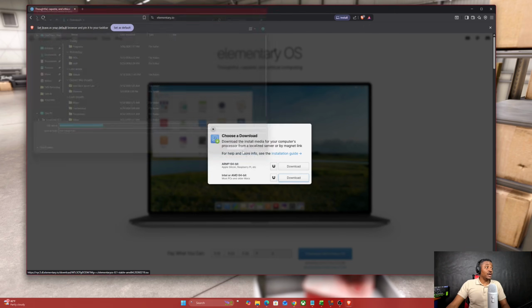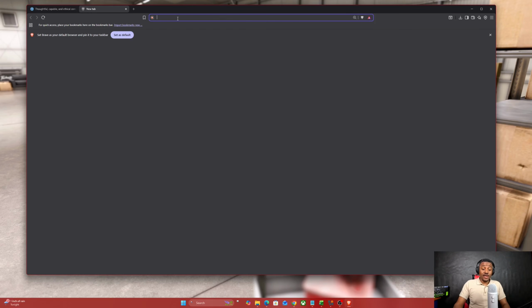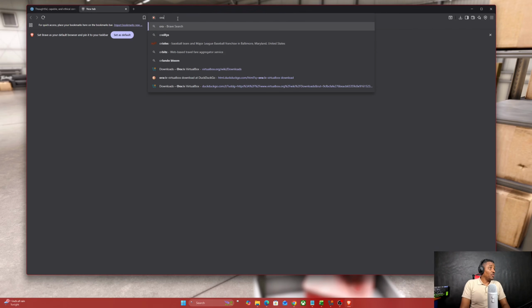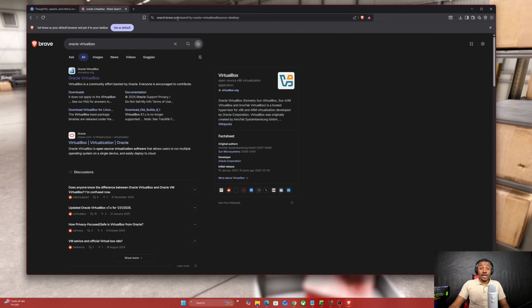It will land in your download folder. This will take a little time to download. Let's wait until the download is finished. And while you have Elementary OS being downloaded, you can open a new tab and type Oracle VirtualBox. And then you download it, install it.